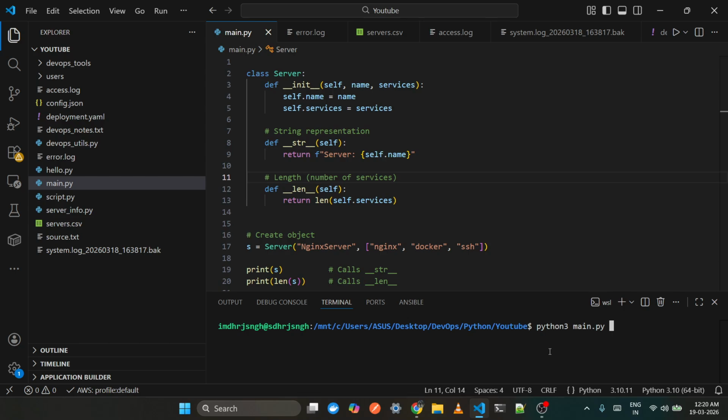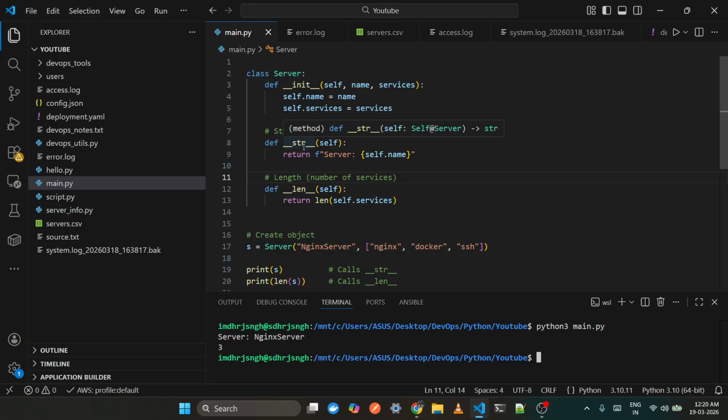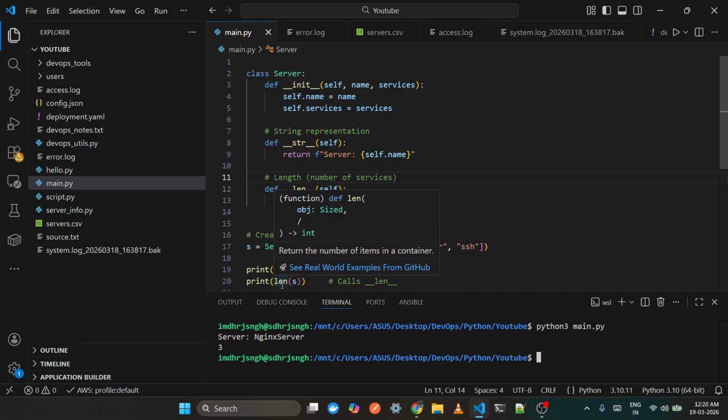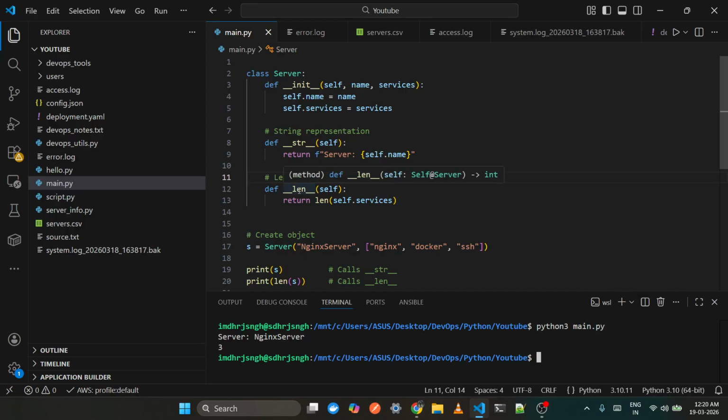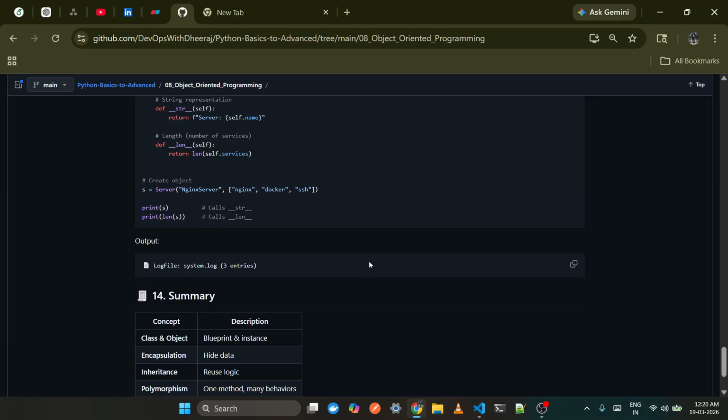These two, string and length, are the magic methods. Why magic? Because whenever we try to print the object, it is going to call the string method. And whenever we try to get the length of that object, it's going to call the length function. Fine. So both length and string are magic methods. That's how magic methods have been used here.